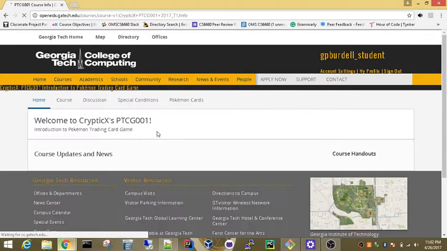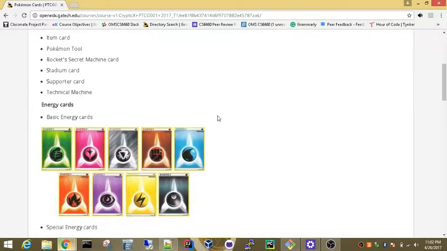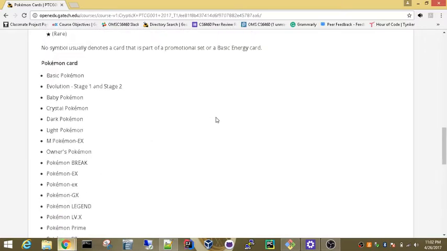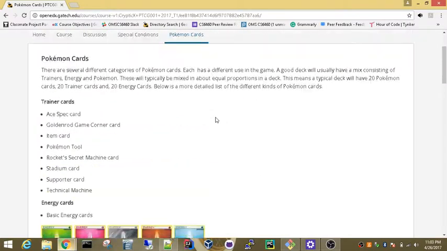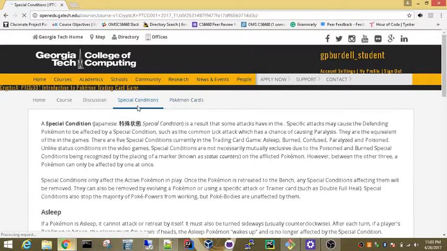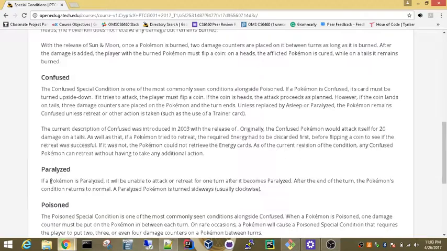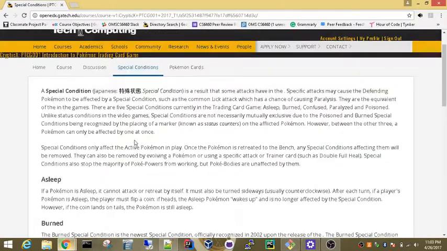I'll show you guys just a couple things that are in this LMS. So one thing is you can have pages that are just extra reference material. I have one about different Pokemon cards, the different types of cards, and special conditions that you could get in the game, like if your Pokemon falls asleep or gets burned or confused or poisoned or paralyzed.